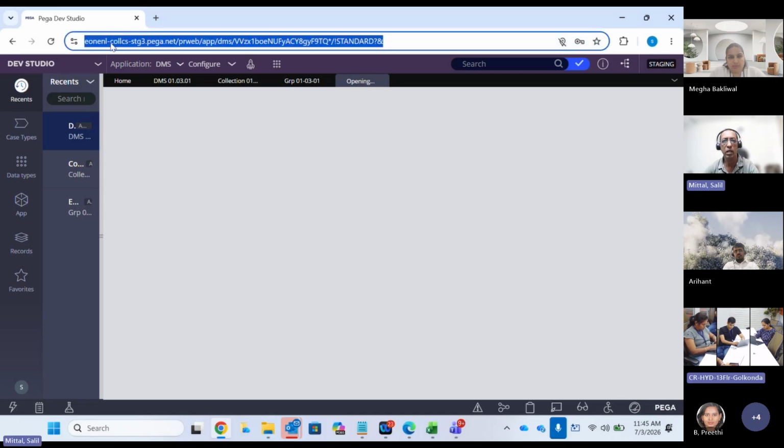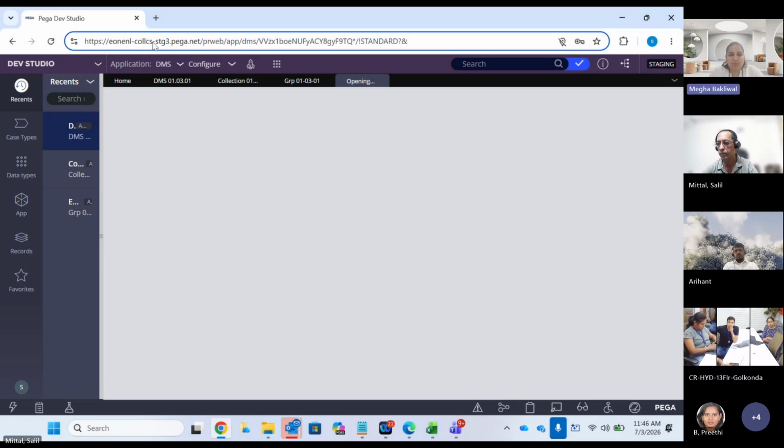Just one thing, Megha, this environment shows Eon collection staging phase. There is no word of clone here. Are you confirmed that this is a clone environment? Yes, this is what they've given us, the clone environment. Usually they put a word called clone here. Yeah, they've put a clone. I've checked in the Pega Cloud also, and I've just verified that this is a clone.